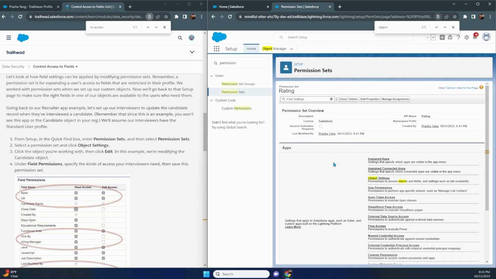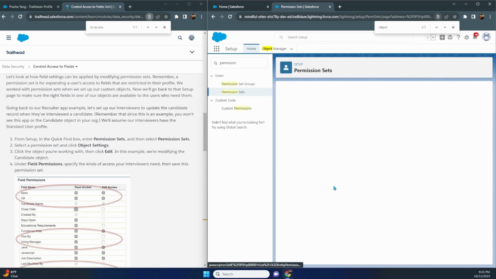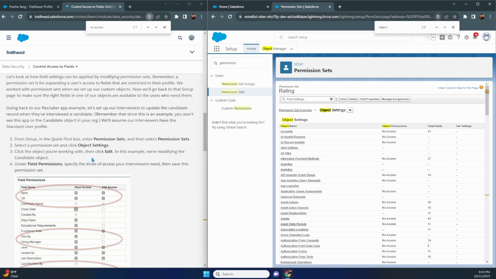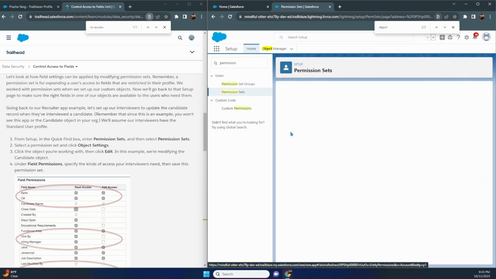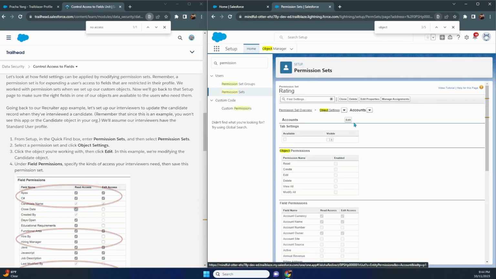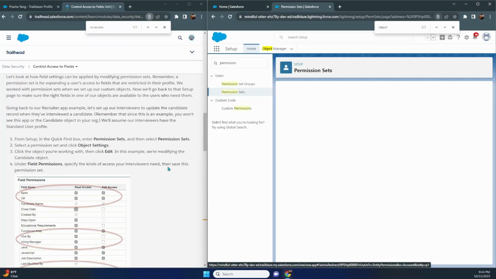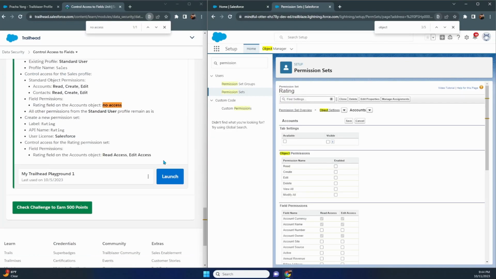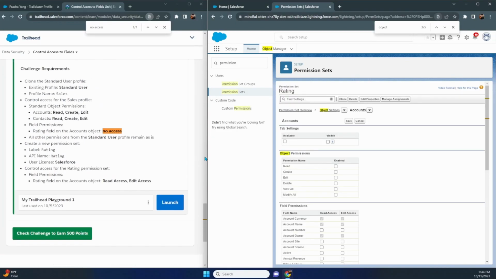Field permissions. Permission sets, select permission set and click object settings. Object settings. All right. And then edit. And then we're going to say read access and edit access.